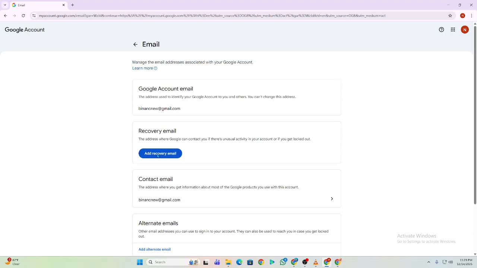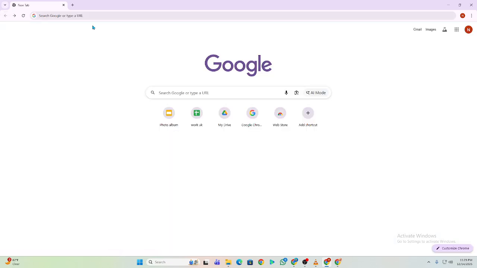After submitting the appeal, Google will review your request. This usually takes a few hours, but in some cases, it can take a couple of days. If Google approves the appeal, your Gmail account will be restored automatically. If the appeal is denied, Google will send an email explaining the final decision.